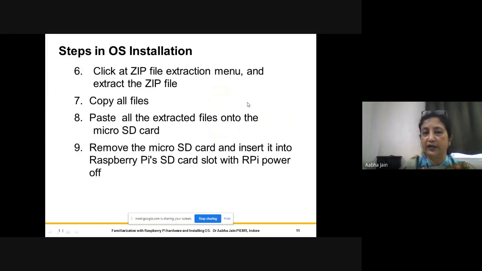Now you have a zip file. Extract this zip file and copy all the files. The copied files you can paste directly on the SD card. Now your SD card is ready to be removed from your SD card reader and inserted into the SD card slot of the RPI. We have seen that in our video.